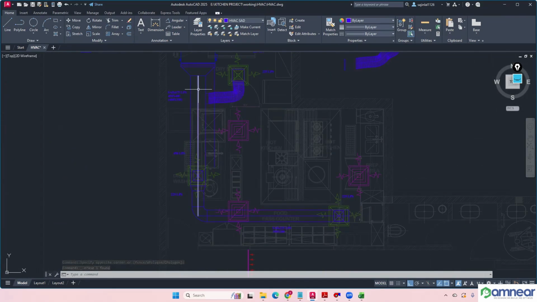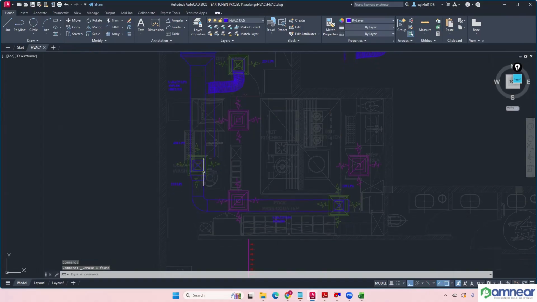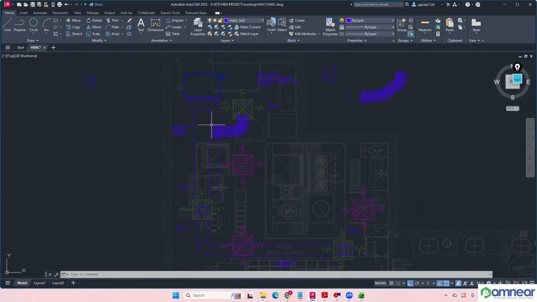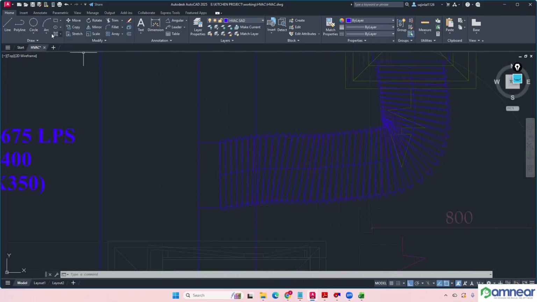I don't want the middle lines. So I need to propose a volume control damper there, VCD. Later we can propose it. And here I need to propose an RVCD as well.